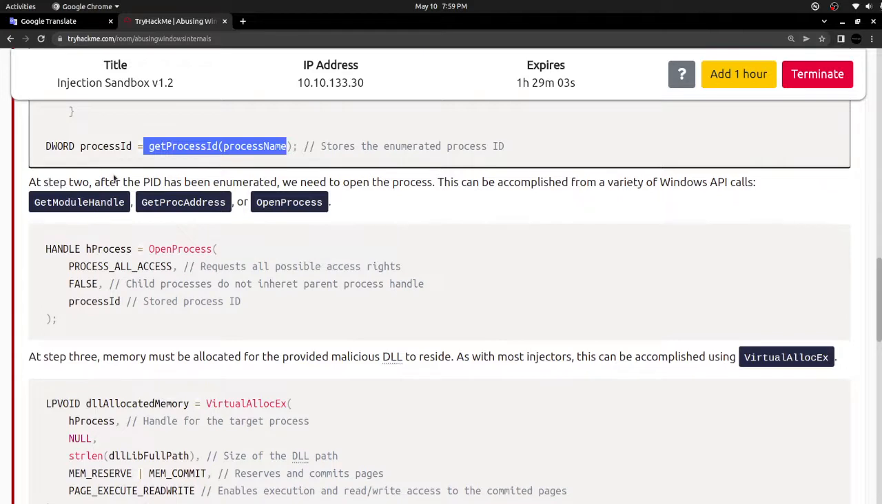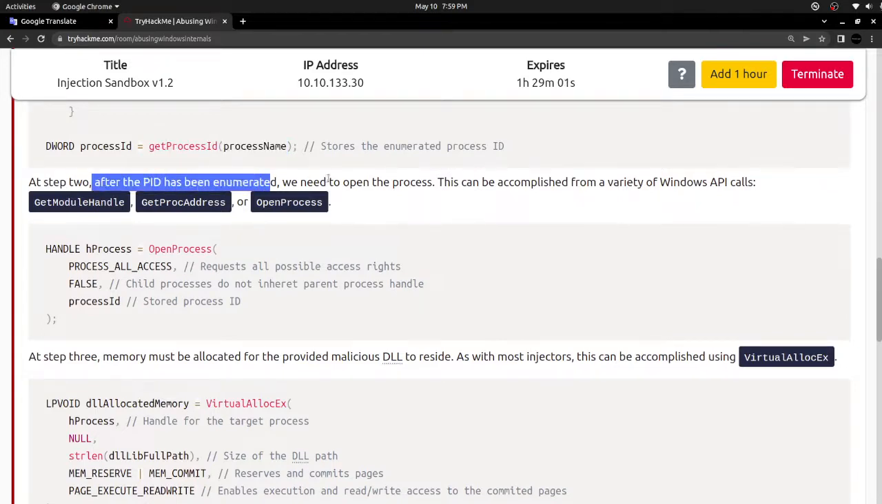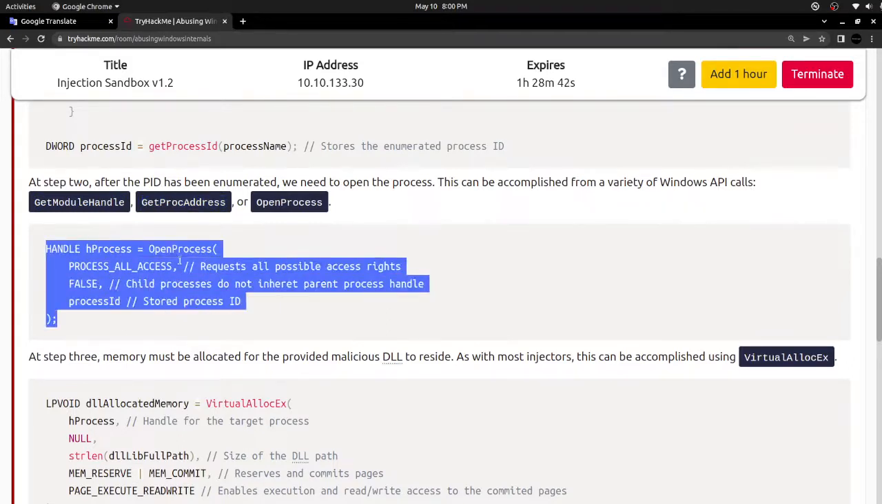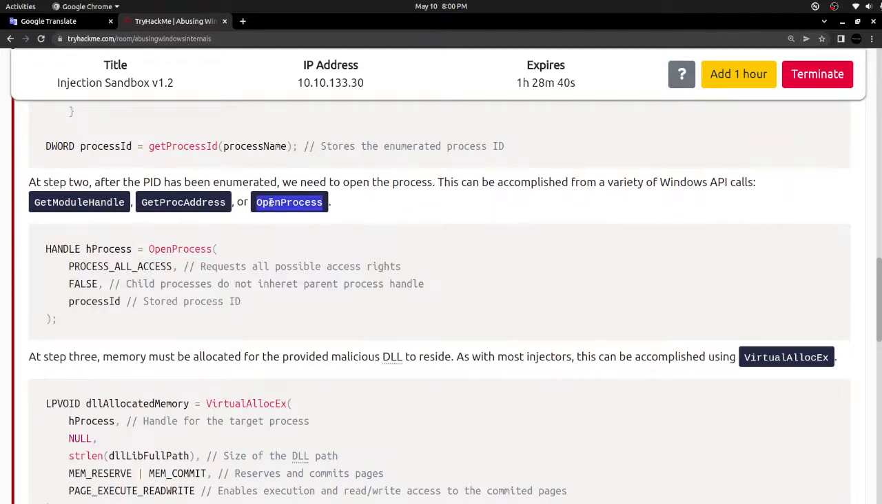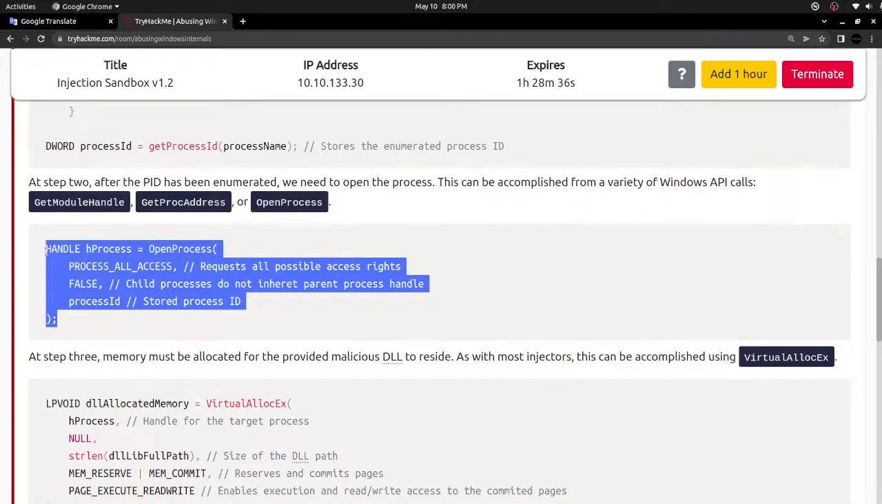Moving to step 2, after the process ID has been enumerated, we need to open the process. This can be accomplished with a variety of Windows API calls. Here you can see multiple API calls. One is OpenProcess, we have already seen it. And the next two Windows API calls are GetModuleHandle and GetProcAddress. Here you can see the code block for OpenProcess. They are using the OpenProcess function, and they are using the specific code block to open a specific target process.